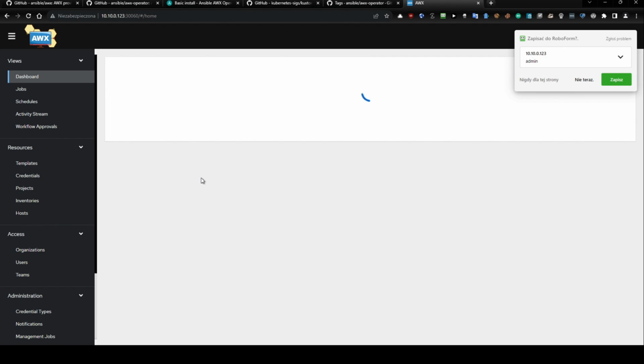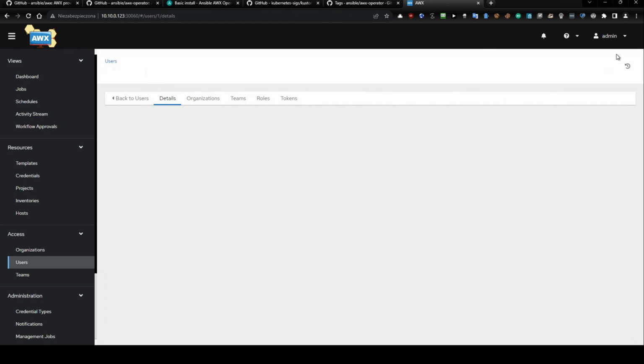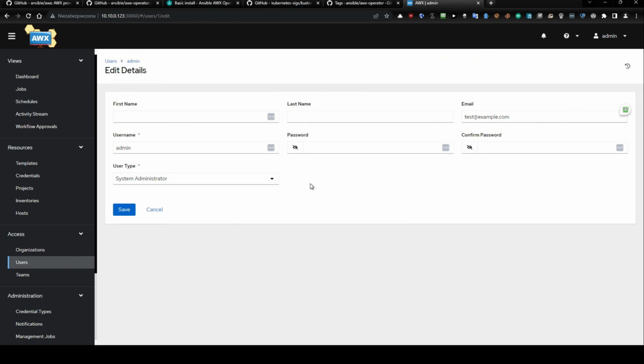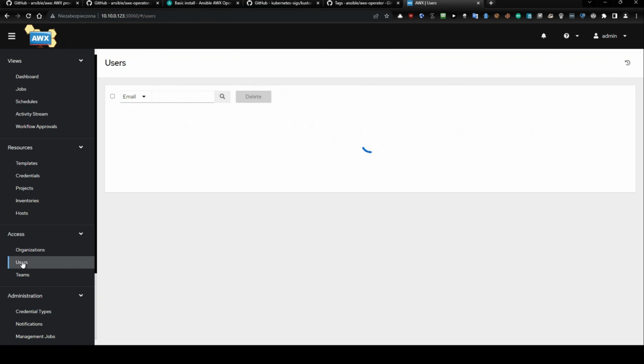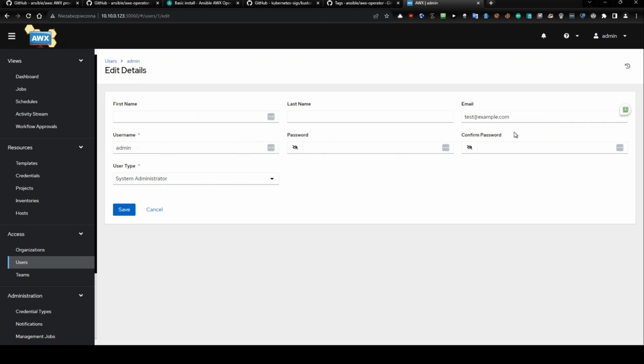Log in there and the panel is working. One thing worth mentioning: go to admin, for example user details, then click edit, or eventually on the left panel users, admin, edit, the same thing. And what you need to do, you should change the password and use your own password for this administrator account. Okay, so I will now try to change it and we'll use it.